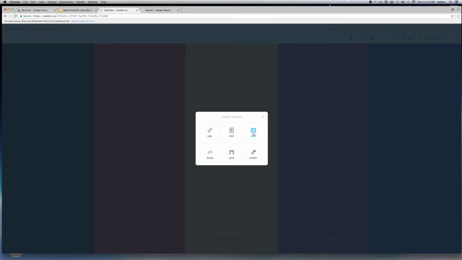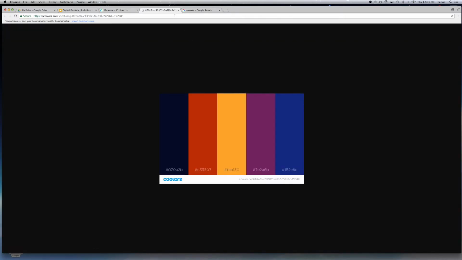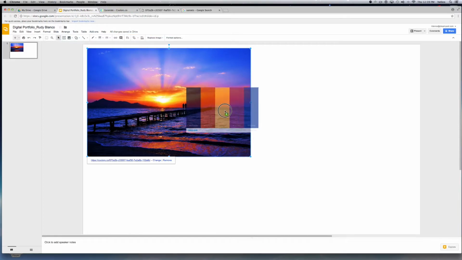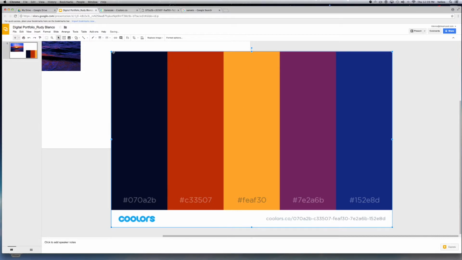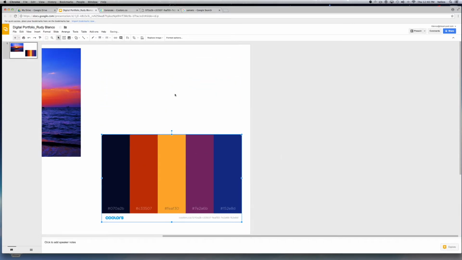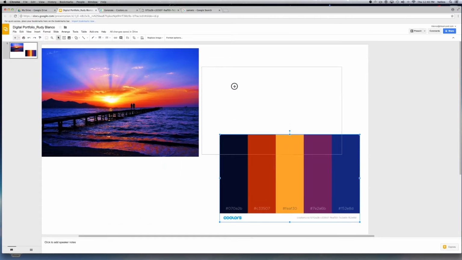So you're going to click on PNG, and what's going to happen, a new tab is going to open up with a picture of your color palette. Now, just like Google Images, I want you to click on the picture. You are going to drag it until it is above your Google Slides page. You are going to move it into your slide and let go. Once you let go, I want you to resize your palette. Move it into your slide, and put it next to your image.